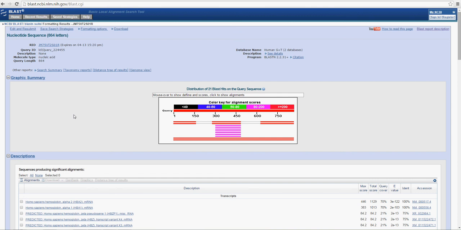Okay, so this is how you can use BLAST to look for exact matches or similar or somewhat similar sequences that are almost identical by using sequence alignment in the BLAST function of the NCBI database.